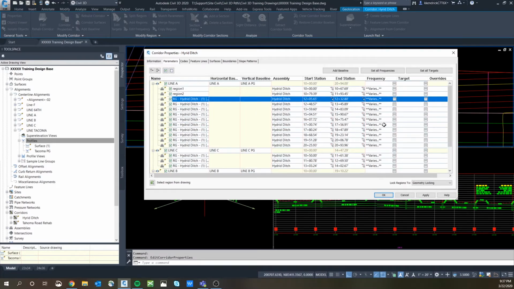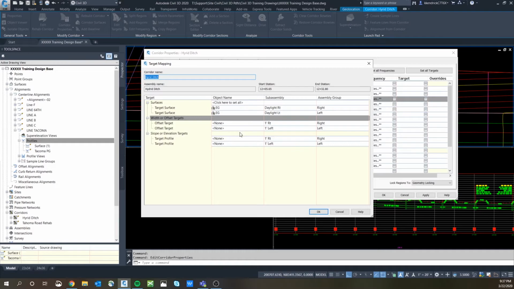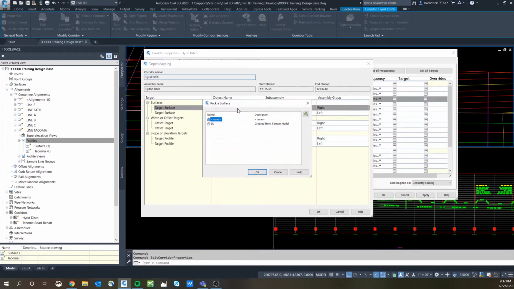This is the same assembly. Your target, click in here. This is why you want your things named concisely and precisely. When you're looking to target, you want to know this is my line 1 foot right, this is my line 1 foot left, daylight right, daylight left. If on the left side of the ditch you were targeting existing grade and on the right side you were targeting a proposed grade, you would switch them here.